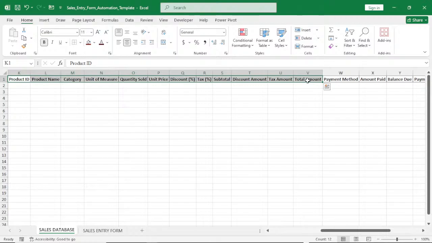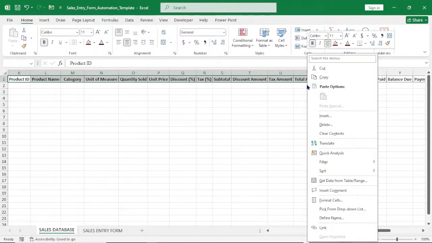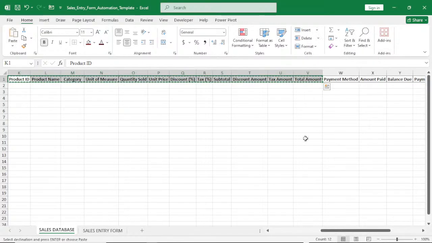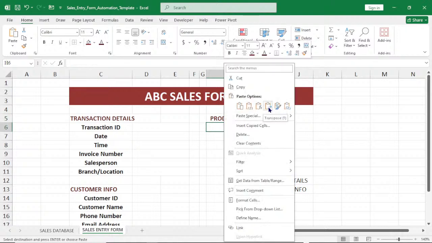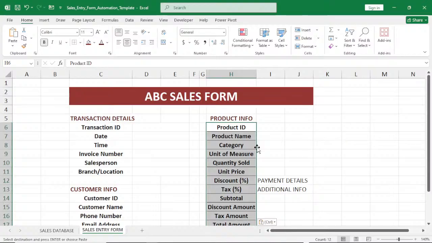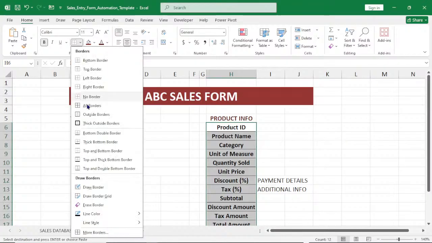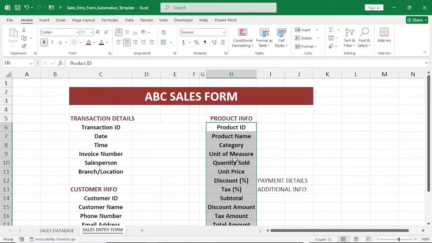I'm going to use this total amount. Let me copy and then come to this place. Instead of pasting normally, I'm going to paste it as transpose. So this is what I have. I'm going to say no border. Remove the border for it as well.